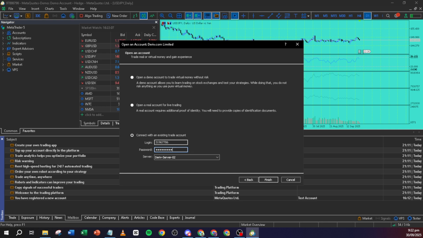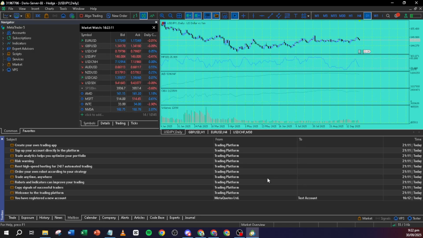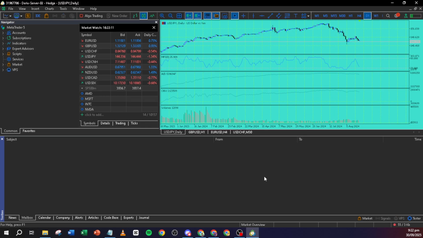Congratulations! You are now ready to start trading on MetaTrader 5 using your Deriv account. Remember to always monitor your trades and stay updated with market news to make well-informed trading decisions.